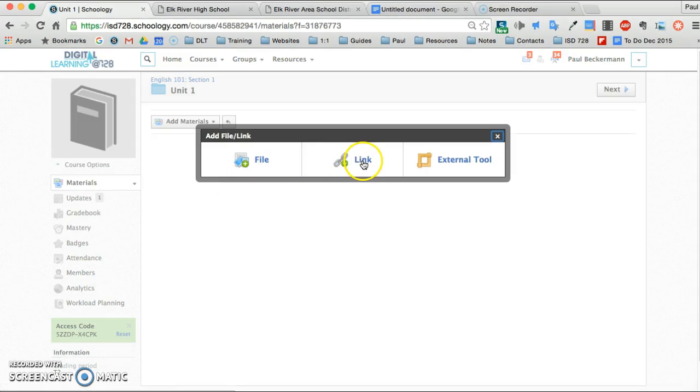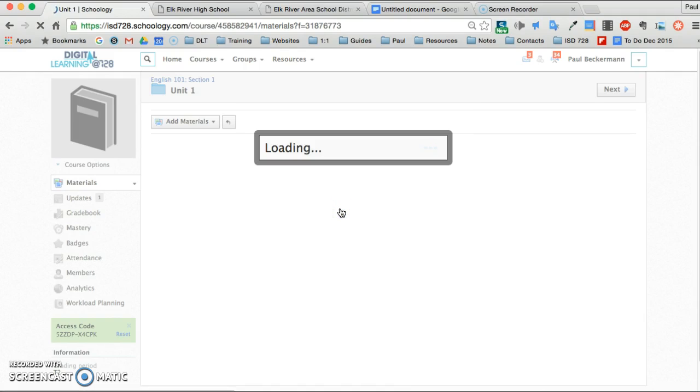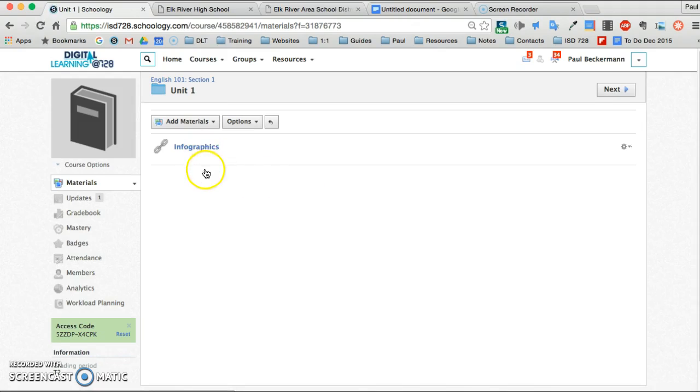So let's say I just want a link to a website. I click on link, and then I paste in my URL. So let's say this is to Piktochart, so I can do some infographics. And I can call the link whatever I want it to be. I like to click this so that it opens in a new window, not in Schoology. And if I wanted to hide it, I could click this green circle. And then I can click Add. Now the students will have a link to that website. When they come in, they simply click on that and it'll take them there.